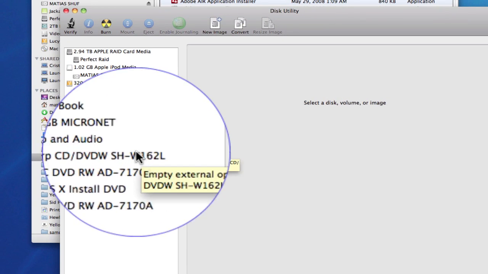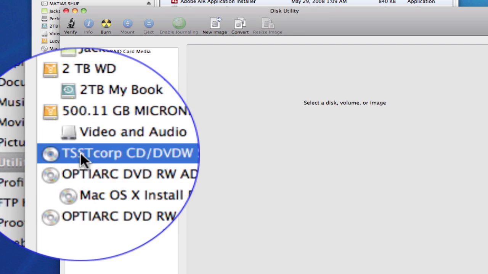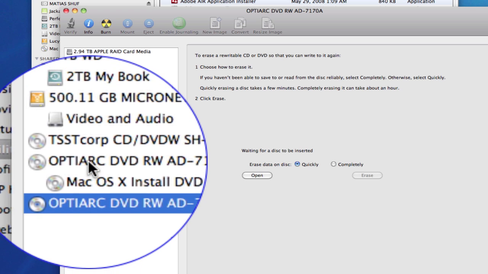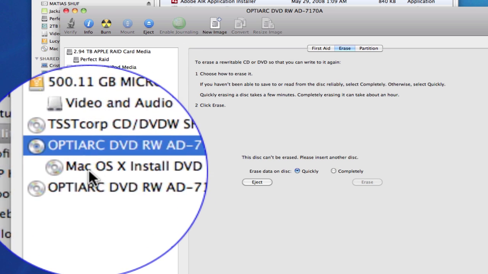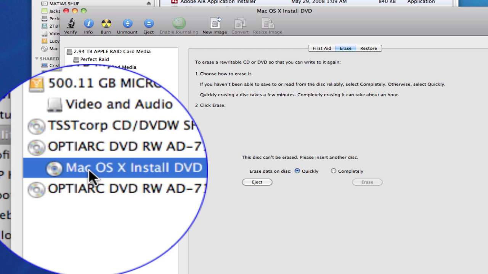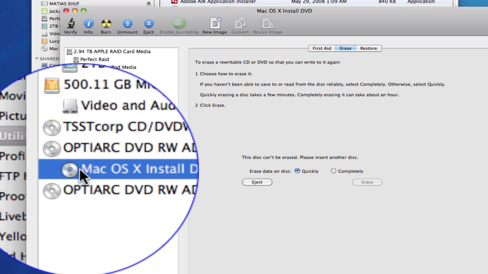Now you'll notice that I have 3 CD drives in my computer. Here's one. There's nothing in it. Another one with nothing in it. And then a third one that has a Mac OS X install DVD. Now I'm going to use this as an example. Let's say that you want to make a backup disk of your Mac OS X install DVD just in case you lose it. So select it.